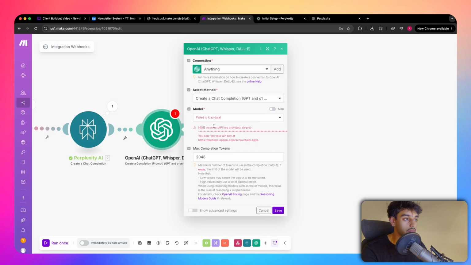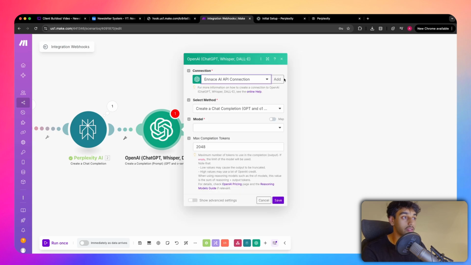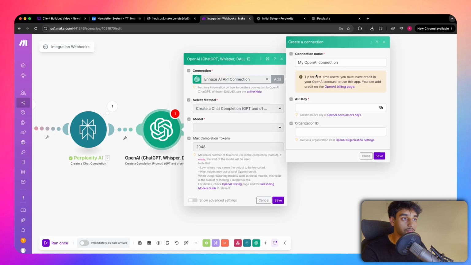And my API key is wrong. Oh, it's because I actually deleted it. Let's change to my actual connection. If you don't have an OpenAI account, click add. And here we're going to need an API key as well as an organization ID.